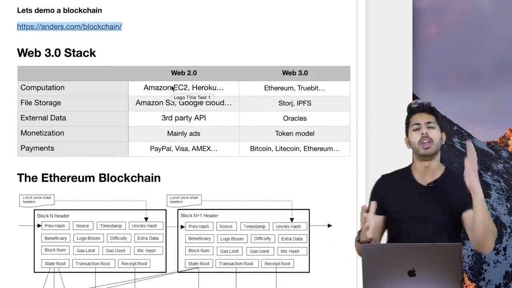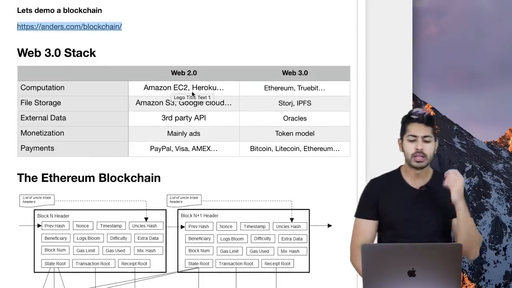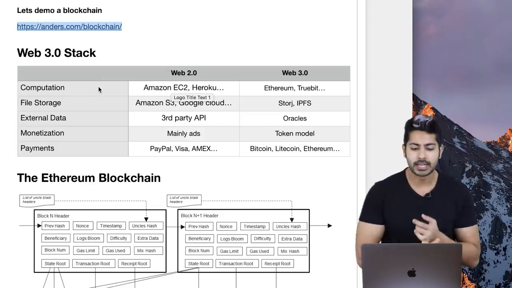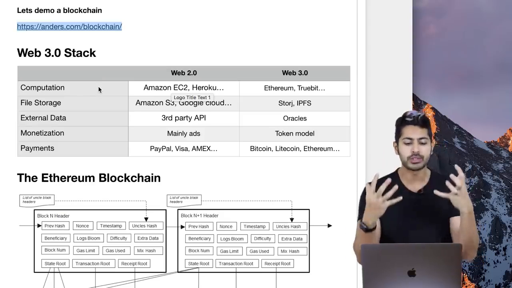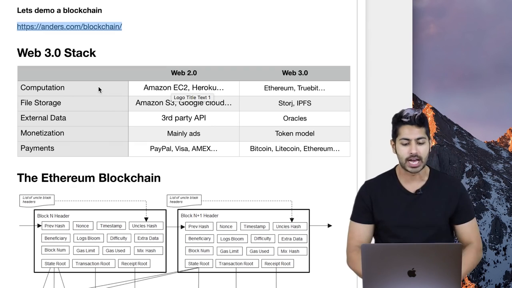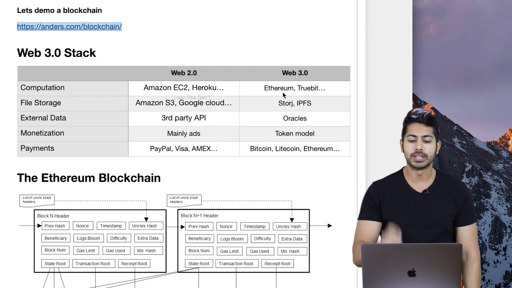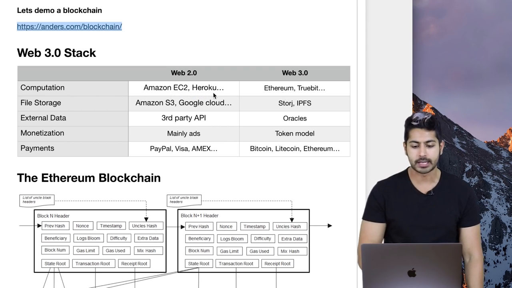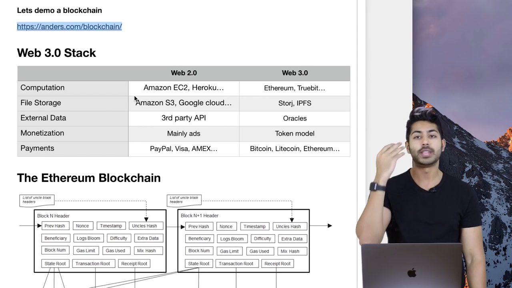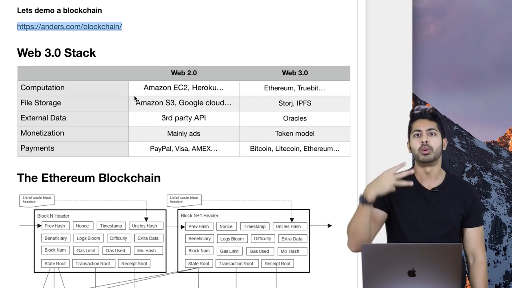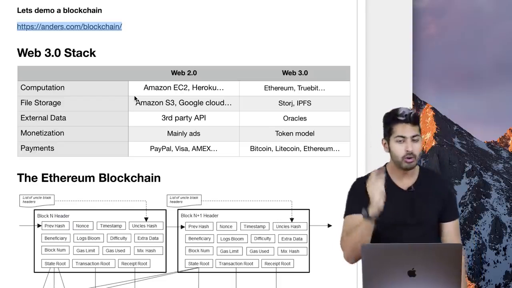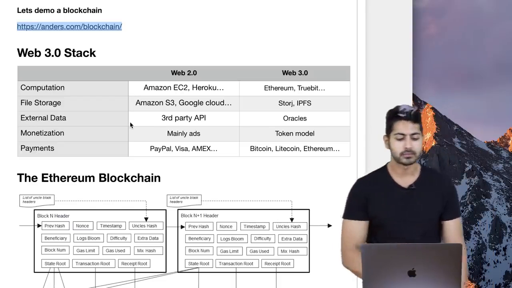For Web 2.0, if you want to build an app, for computation, you use Amazon EC2, Heroku, right? These are services that provide computation in the cloud. But now you can use what's called Ethereum. I'll talk about that in a second. For file storage, you would use S3, Google Cloud, FloydHub, one of these storage providers. But now you can use what's called IPFS.